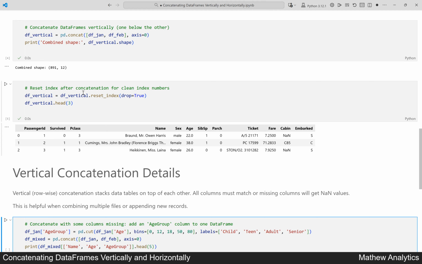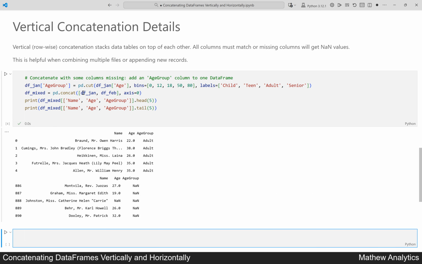Running the cell now. Here, the concatenated data frame stacks January and February data rows, but only January has the new age group column, so February's rows show none in that column. Notice how the first 5 rows have valid age group labels, while the last 5 rows from February lack them, illustrating how missing columns result in none after vertical concatenation. This highlights the importance of matching columns to avoid incomplete data when combining tables.